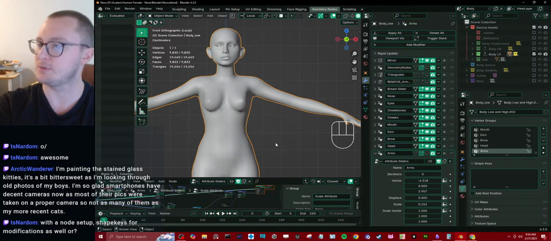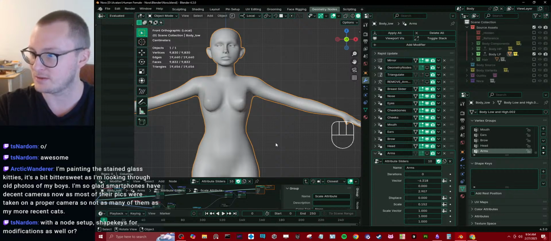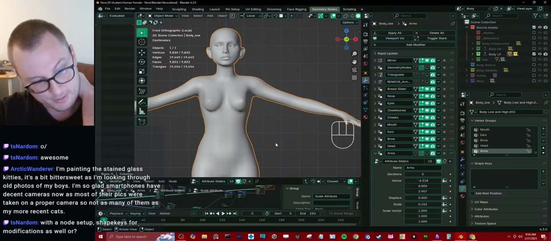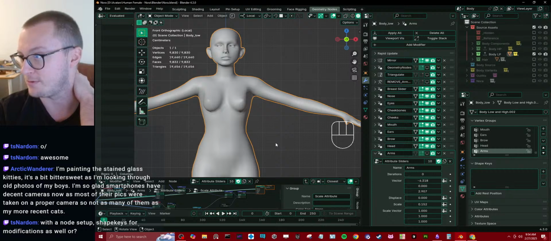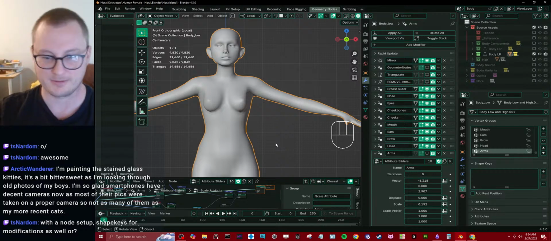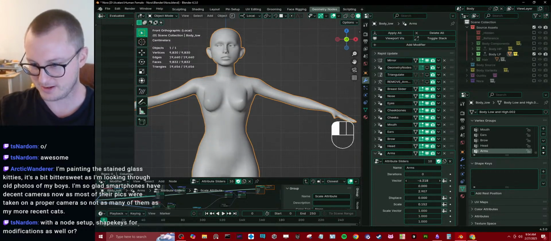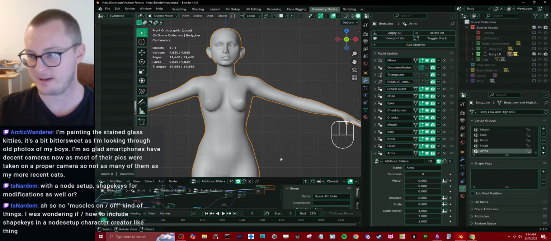Making the stained glass kitties. It's a bit bittersweet as I'm looking through old photos of my boys. Oh, I'm so glad smartphones have decent cameras now, as most of their pics are taken on a proper camera, so not as many of them. And more recent cats. Gotcha. Well, I've also really been trying to take a lot more photos just in general. It's so, life goes quick. I'm gonna try to record things while they happen.